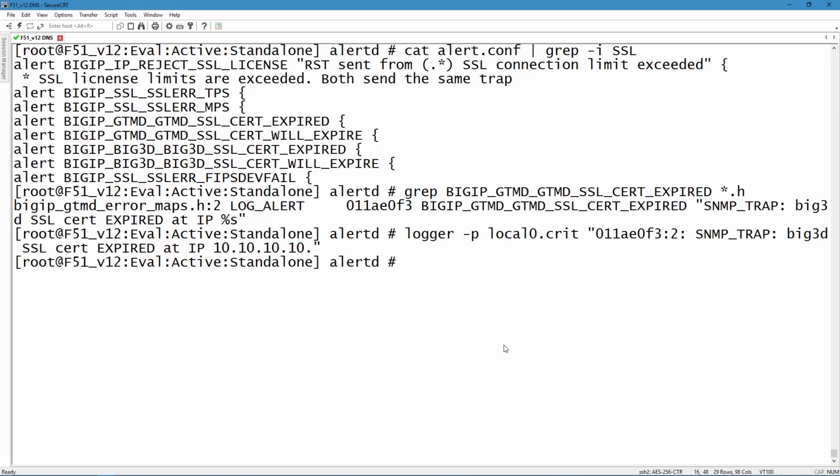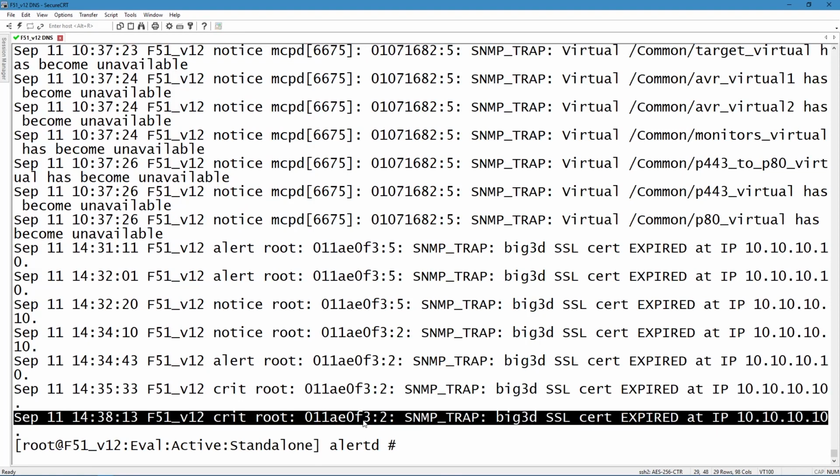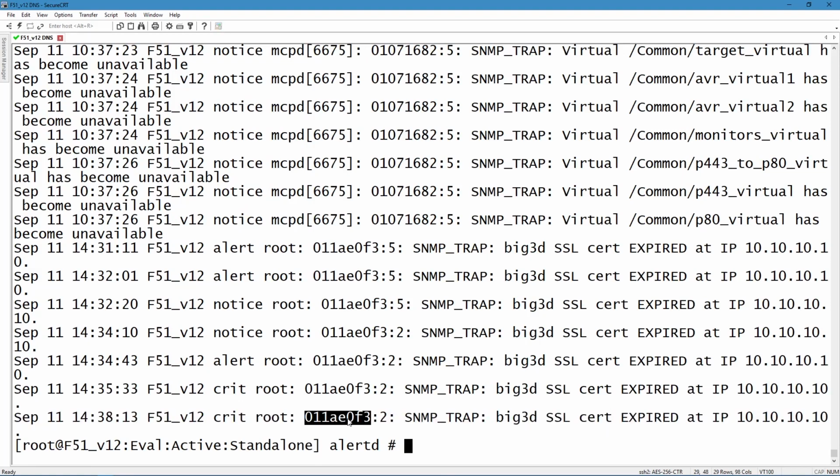Okay, and this message will show up in the LTM log. We can do a grep for SNMP trap, and you can see this specific message will be generated in syslog, which in turn, because it has the proper alert code, will then trigger alertd to send the SNMP trap. So it's a great way to test out certain SNMP trap messages.